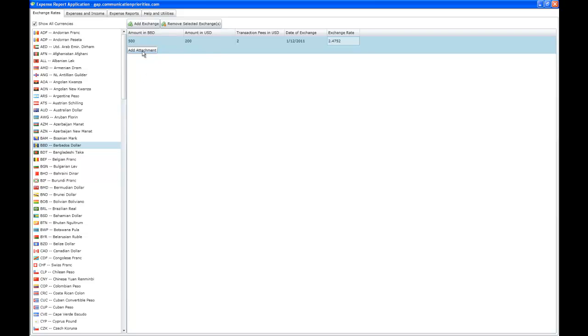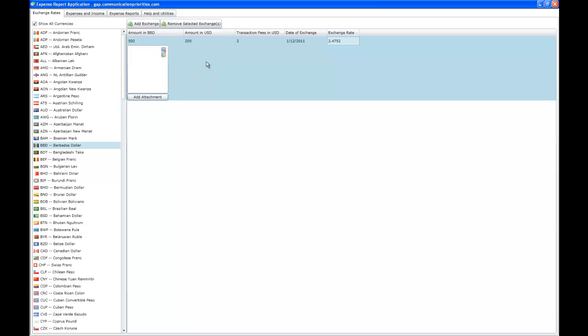From here, we'll also want to add an attachment. This will be for any supporting documentation that you have for the exchange, such as an ATM slip or an exchange receipt, possibly some banking documents that prove that this was the exchange rate that you got. We're also going to see this same module when we get to the expenses, and we'll cover it there again.